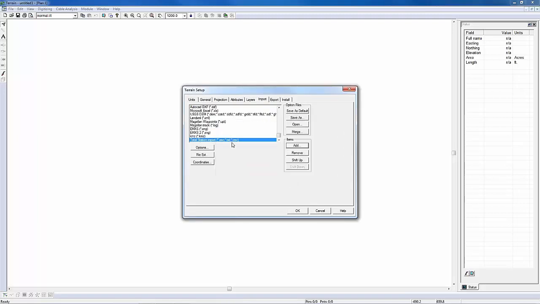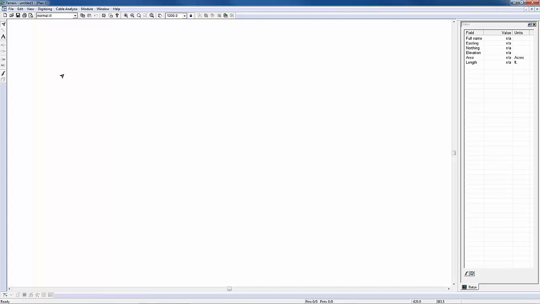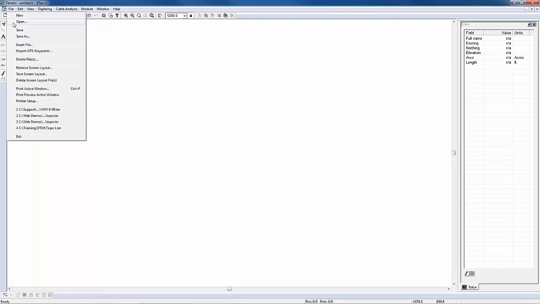OK again. It gets added to the bottom of the list, so shift it up higher because you're going to probably use this very often. Don't want to go down to the bottom of the list to search for it. Save as default. Press OK. Open up the file.